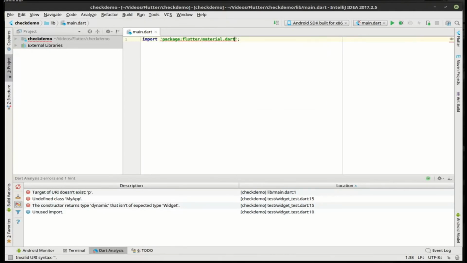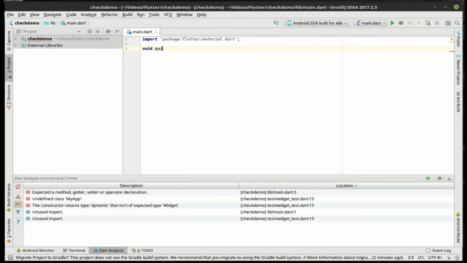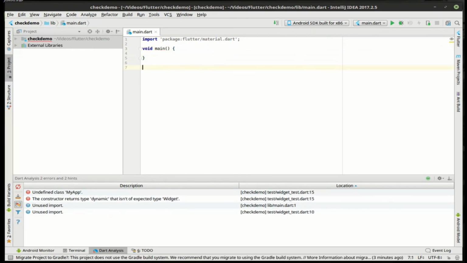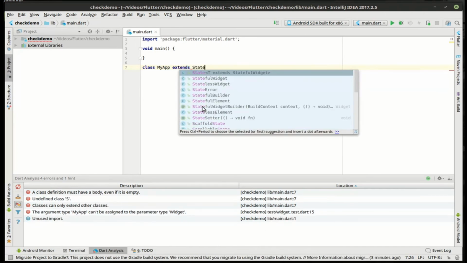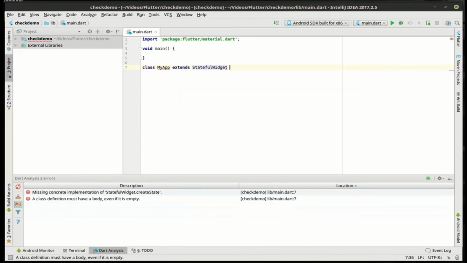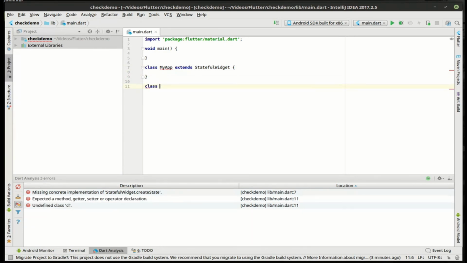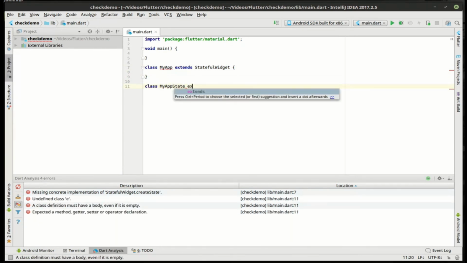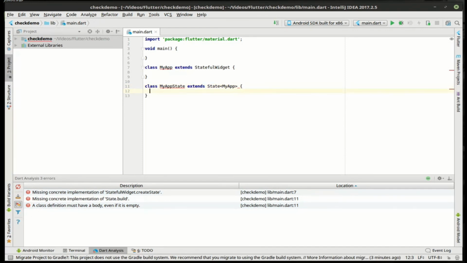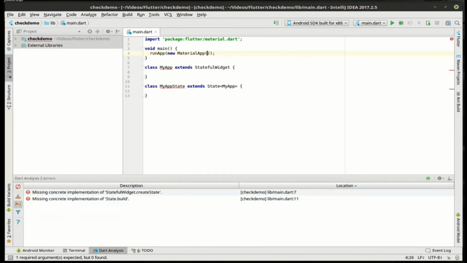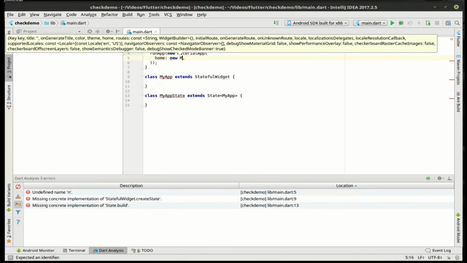I'm going to import, you guessed it, the Flutter material package. We'll make our simple pattern here. You'd think I'd have this down in my sleep by now. I've done this so many times. MyApp state extends State. We're going to extend the state of MyApp. We're going to do the runApp function. I'm going to do a new MaterialApp, and a new MyApp.